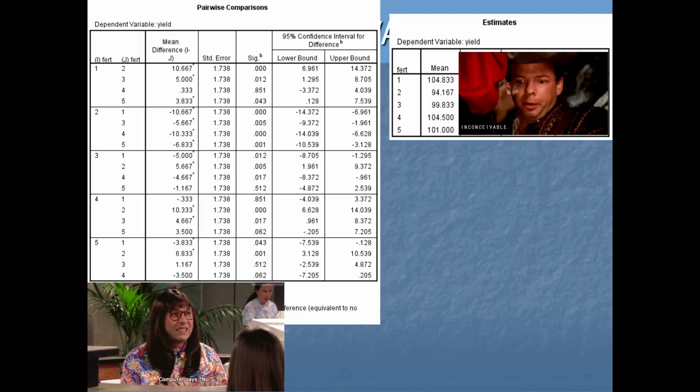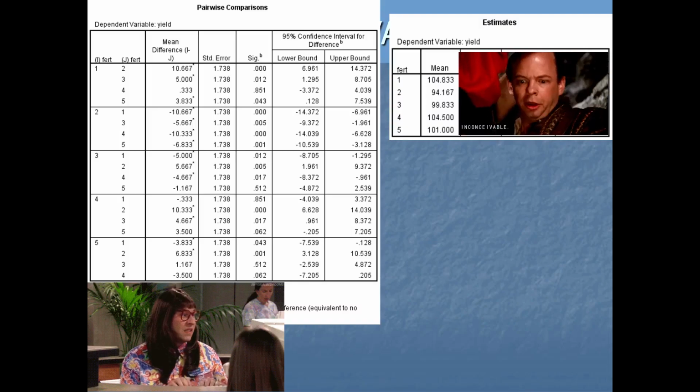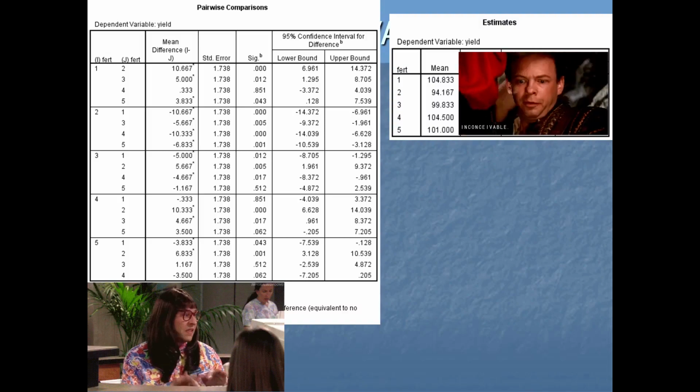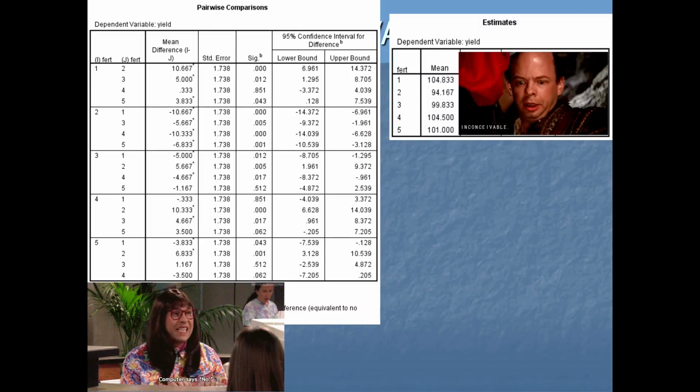So let's say we ran an ANOVA already. We ran an ANOVA comparing our 5 groups, and it was statistically significant. So we rejected the null hypothesis. We have already concluded there is a difference somewhere between these 5 fertilizers, but we don't know what it is yet. We need post hoc tests now. We want to know which fertilizers had more yield than which other ones.